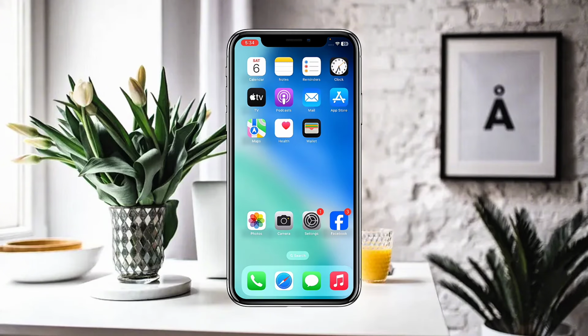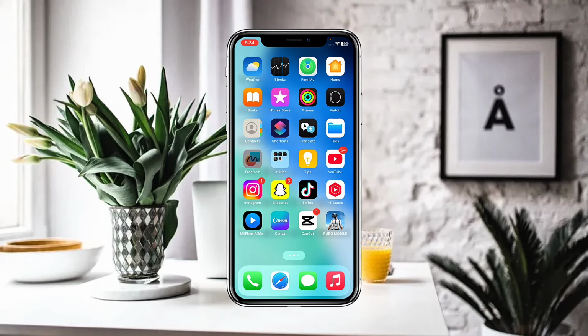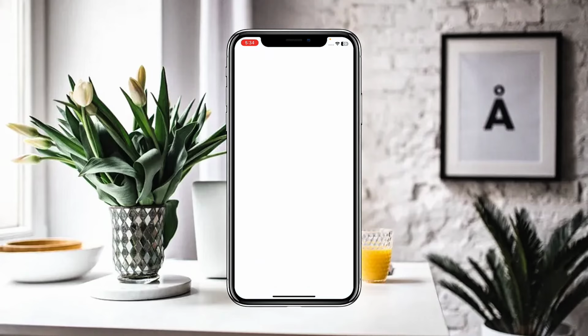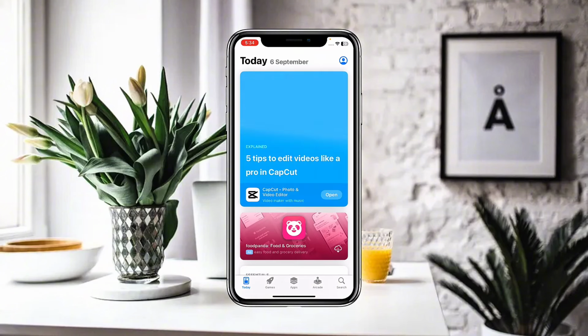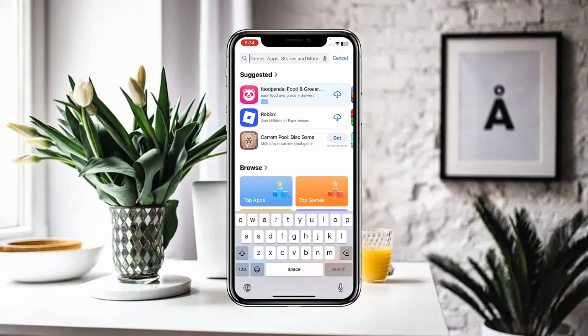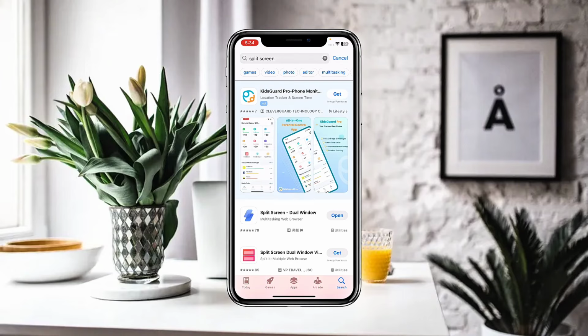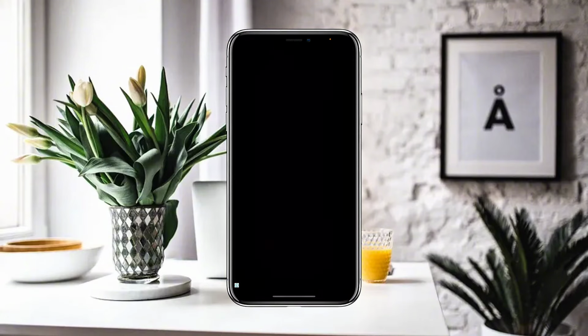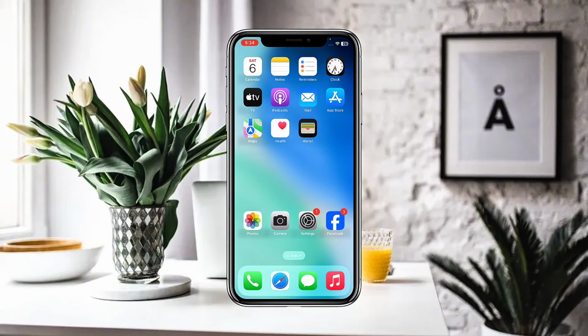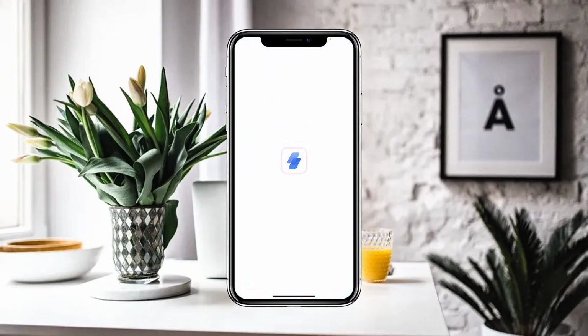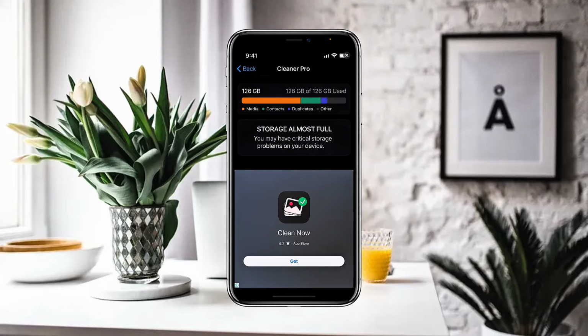For this, what you have to do is simply download an app from the App Store. You have to simply search for the split screen apps which are available on the App Store. And after that, you can simply use it on your iPhone to have two windows at the same time. So here you can simply open an app, and after that, you have to open another app, and you can use it without any problem.